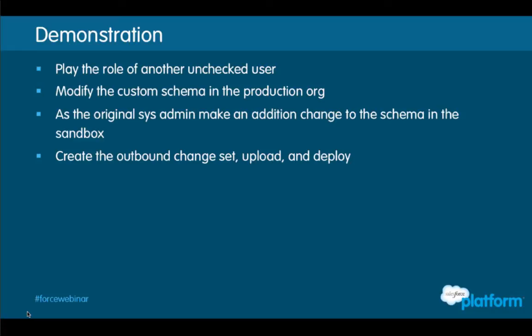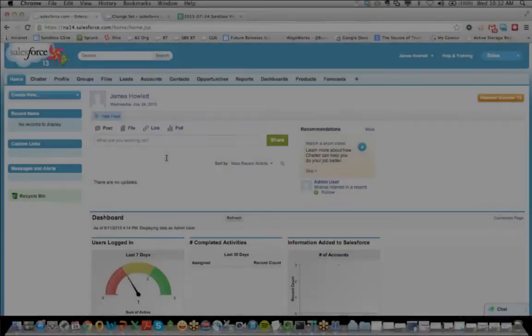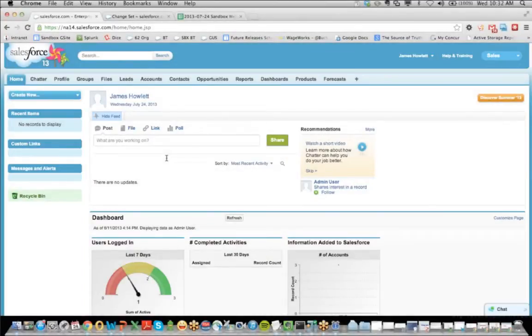So going back to our browser, okay, so this is our other system admin, James. Like I said before, James sees himself as kind of a brash developer and does what he wants. For some reason, in this case, James thinks it's okay for him to add the custom field development that he and his dev team talked about in the production org without approval. So let's just go ahead and start down this path and see what happens.